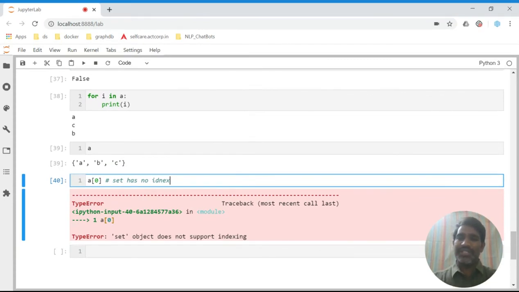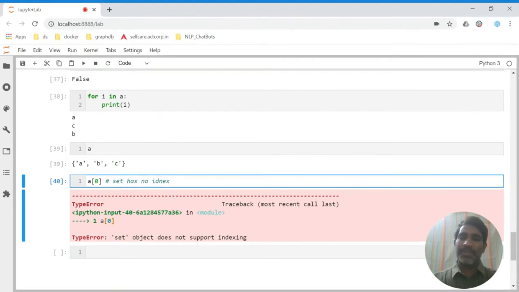Please try to look into these three things. One is size, second is membership, third is no index. Please look into it.